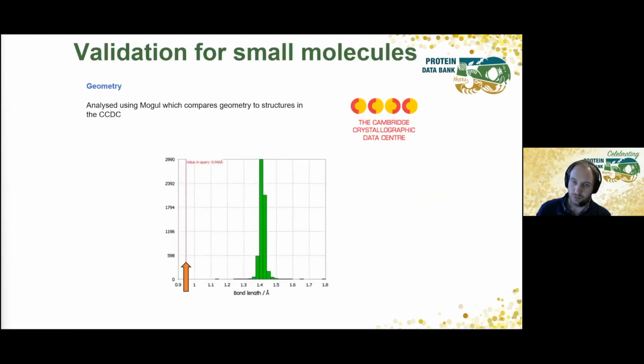For small molecules, for ligands that we have, we use Mogul to do the analysis. And we compare the bond angles and bond lengths that we have for parts of the ligand structure to structures in the CCDC database, the CSD. And we get data from the CSD as to where we expect a bond length to be, and we compare that to what we have.